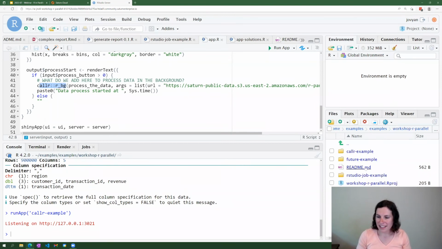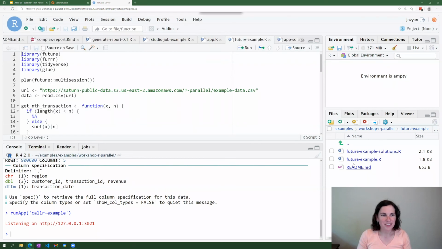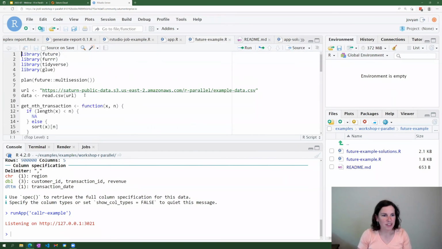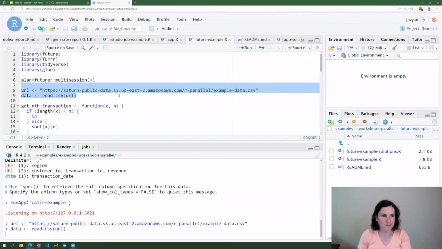And then lastly, this future example. So this example, I'll put the README up. It's the thing I was talking about earlier in the talk. I have a giant data frame. I want to do a command that's going to take a lot of time. How can I use future so that the big command that I would use with dplyr, which would normally take a lot of time, I can split it into some chunks, handle those separately, and then mash them all together at the end. So in the future example, here's the URL and here's the data.